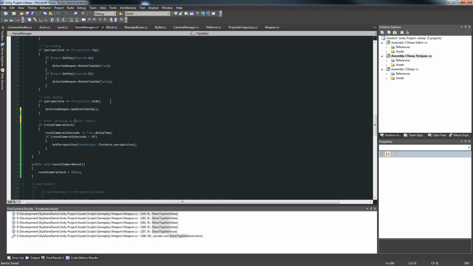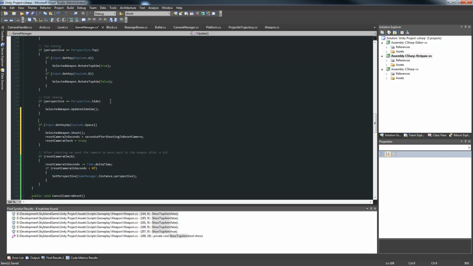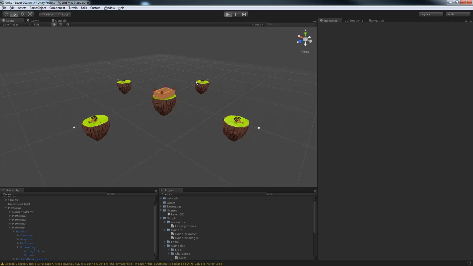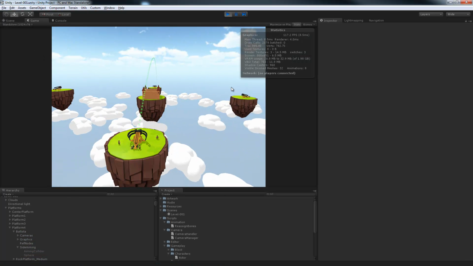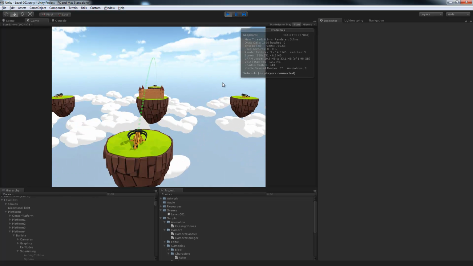The shooting, we want to reset camera. Camera back to the weapon after a bit. Okay. So now I should be able to shoot from this perspective as well, and that way it gives us a chance to show off the animation stuff a bit more.